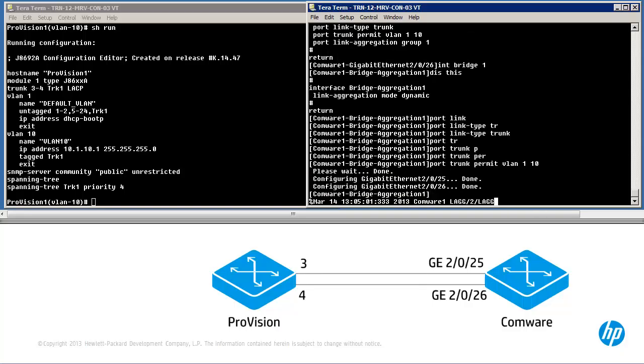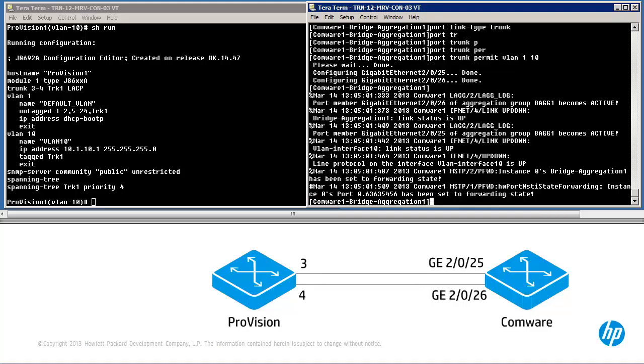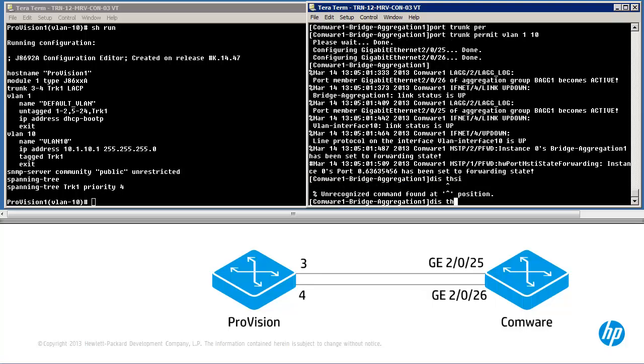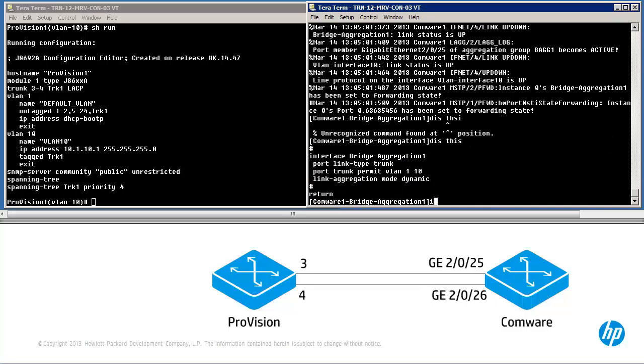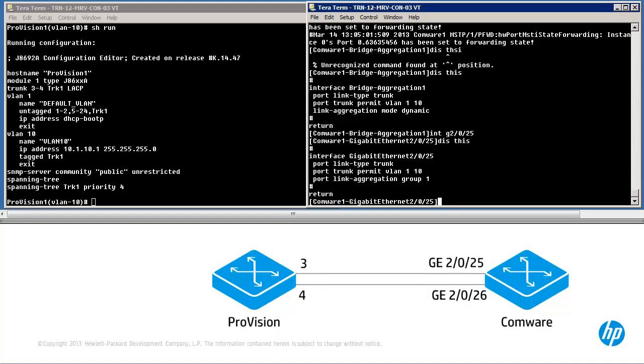Notice the interfaces have been configured with the configuration done on the bridge aggregation. Interfaces inherit the configuration from the bridge aggregation interface. The bridge aggregation, or BAGG, has become active. Interface GigabitEthernet 2/0/25, display this. Notice the physical interface is permitting the same VLANs as the bridge aggregation interface.